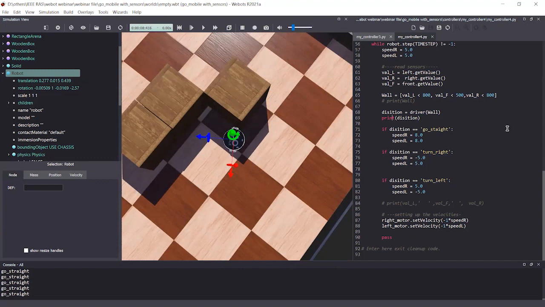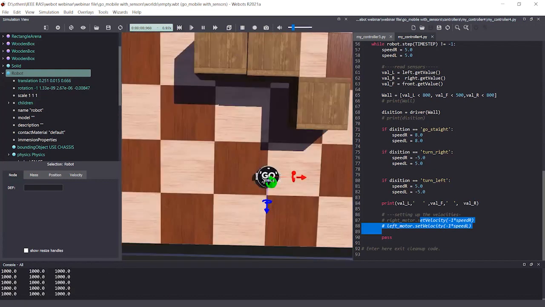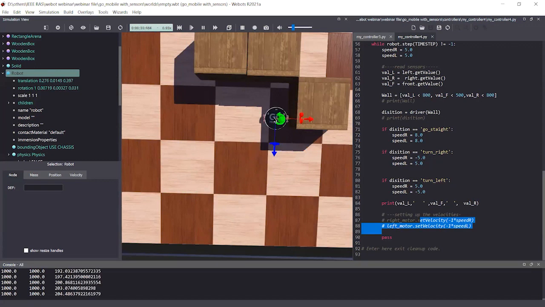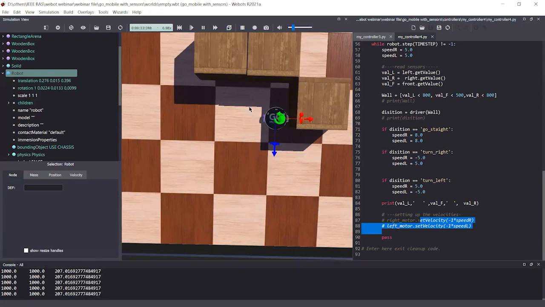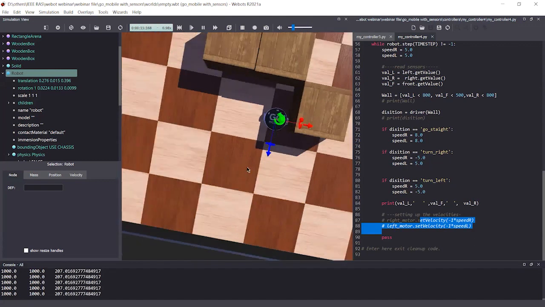As you can see, if I print these sensor values, and again I am setting these velocities to work because I want robot control, right? Now you can see when this robot is moving towards the right side wall, the right side value is going to be lower, and similarly the left side value is going to be lower when it is moving towards the left side.